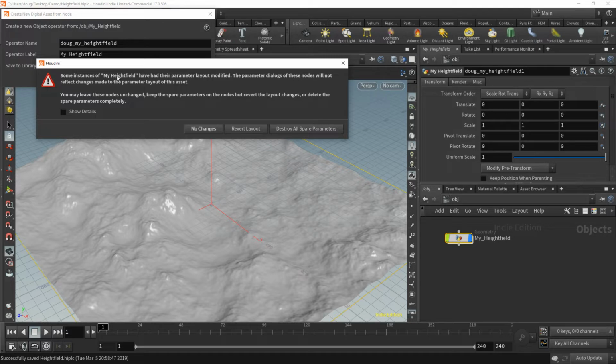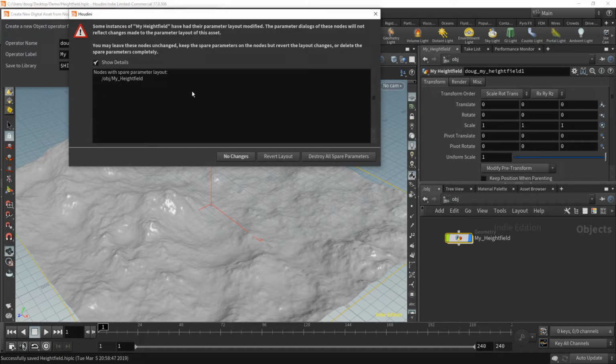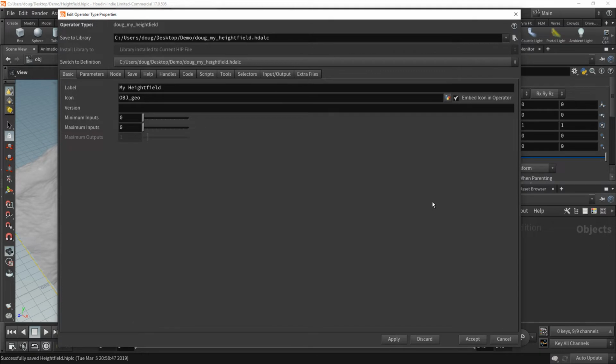I'm getting a warning message saying some instances of my Heightfield have had their parameter layout modified. The parameter dialogues of these nodes will not reflect changes made to the parameter layout of this asset. You may either leave these nodes unchanged, keep the spare parameters on the nodes but revert the layout changes, or delete the spare parameters completely. I actually don't know what the consequences of this are, so I'll go ahead and destroy all spare parameters. Why not? Let's see if something goes wrong.